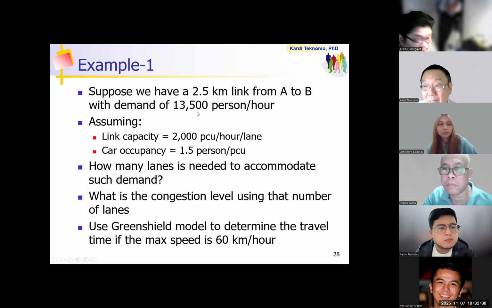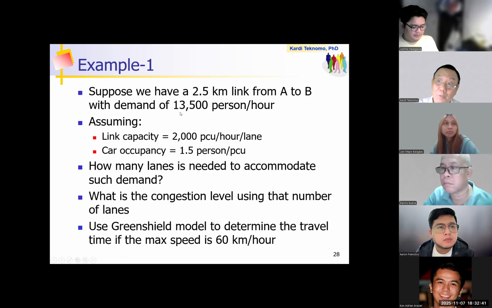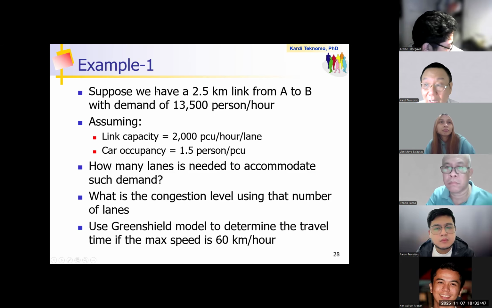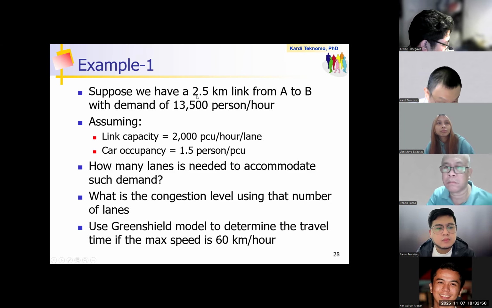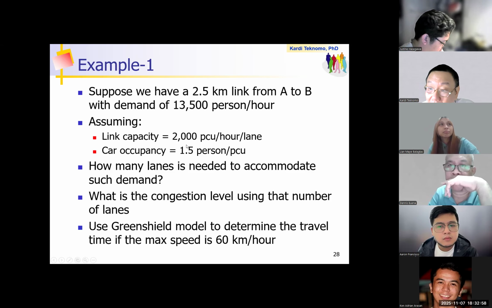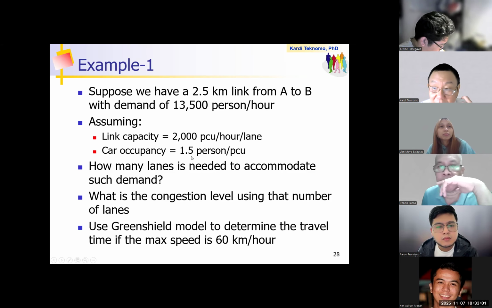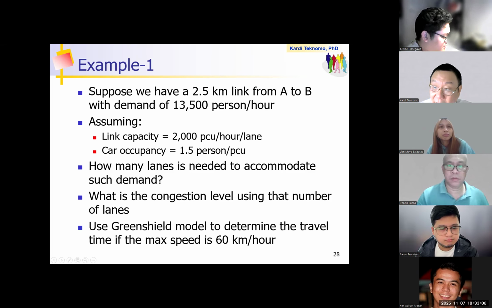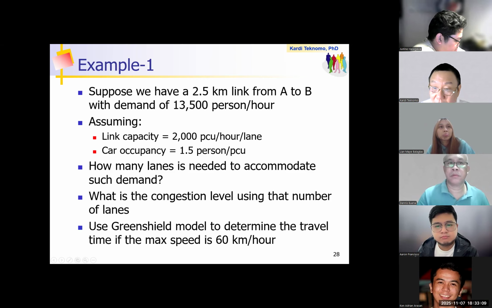Suppose you have demand from a trip distribution, 13,500 persons per hour, and this is the peak. Let's assume the link capacity is 2,000 PCU per hour per lane. And one car occupancy is 1.5 persons per PCU. Question is, how many lanes are actually needed to accommodate the demand? And then what is the congestion level using that number of lanes?